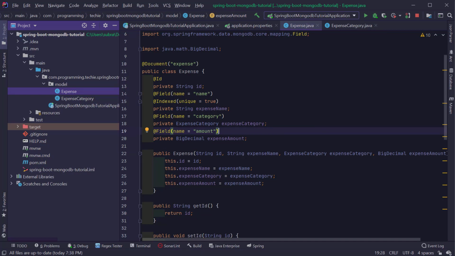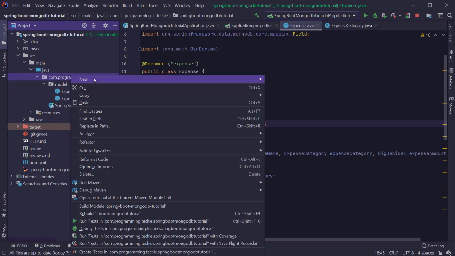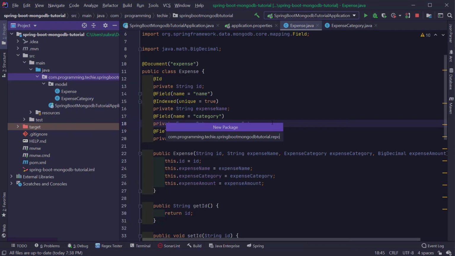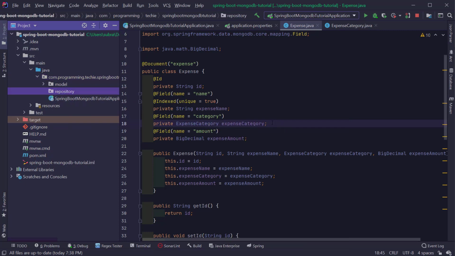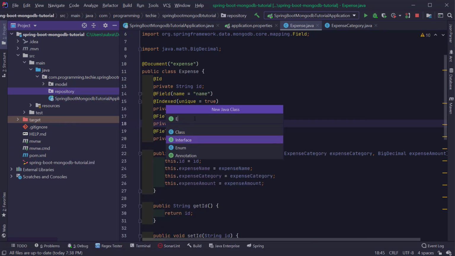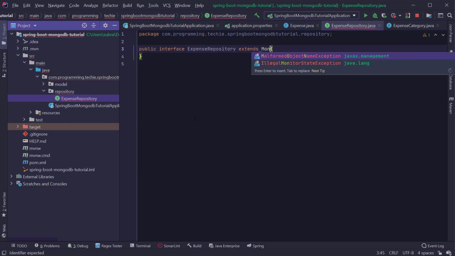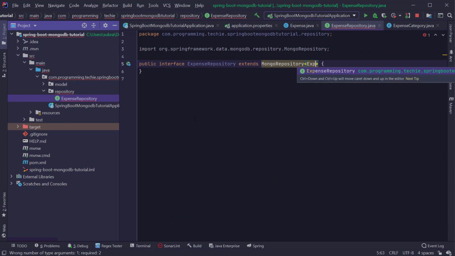The next step is to create a repository. So I'm going to quickly go ahead and create a package called repository. And inside this package, I'm going to create an interface called ExpenseRepository. And inside this repository, I'm going to extend another interface called MongoRepository. This is the interface which is provided out of the box by the Spring Data MongoDB project.